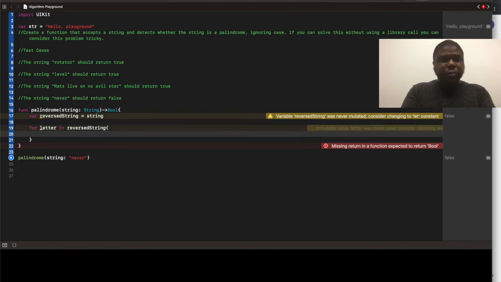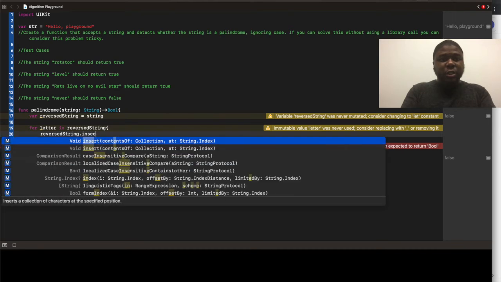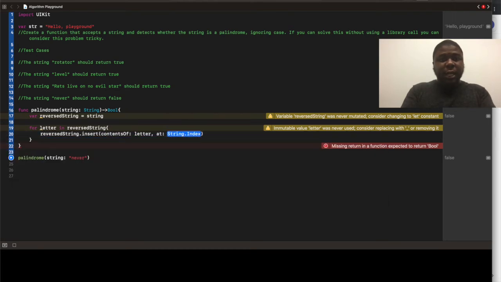So reversed string, insert letter at reversed string start index.